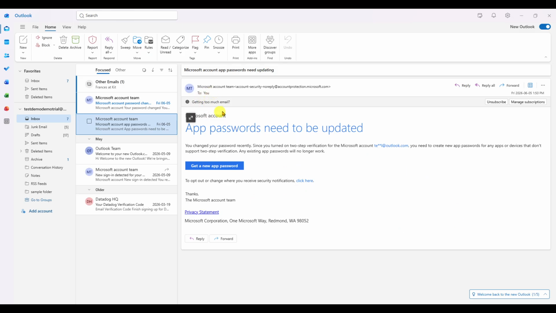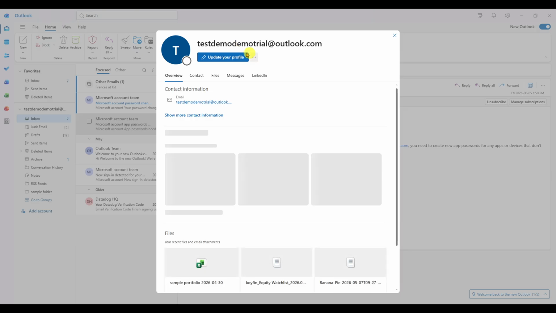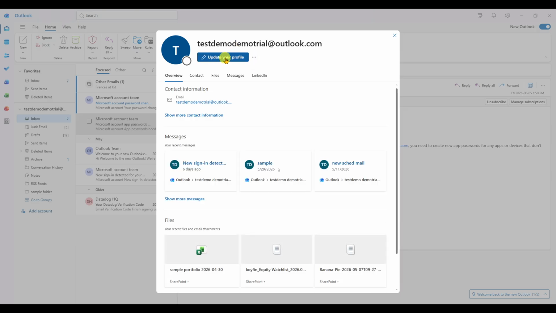After the email opens, look below the sender email and click on your profile name. This is the section that usually opens a profile or account-related panel. Take a moment to make sure you are selecting the name area and not another link or message option.